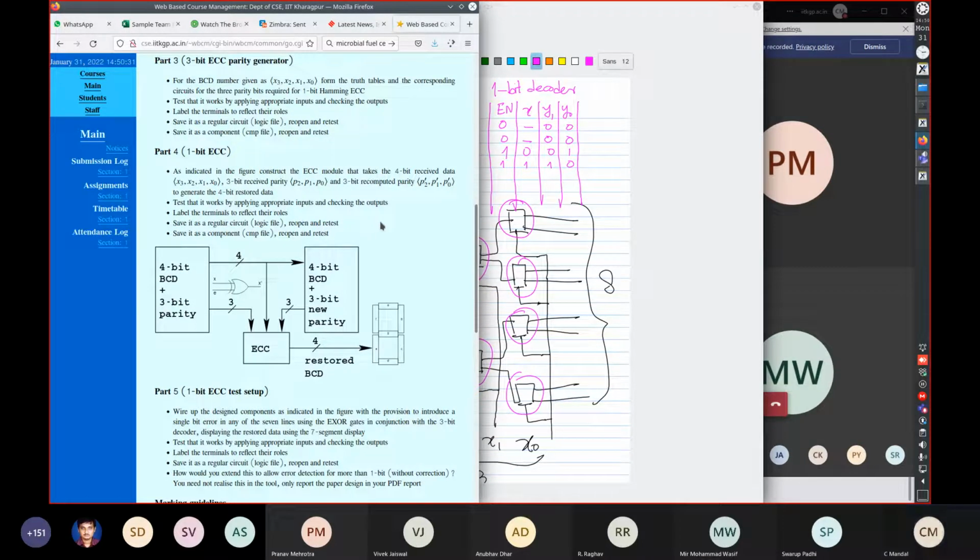Then 1-bit ECC. Okay, so this is that 1-bit ECC. These two are actually the same modules, this one and this one. So this one is recomputing the parity, and then this is the ECC. The working of the ECC also was explained. So now you can correct, assuming that there is only a 1-bit error, you can correct that error.